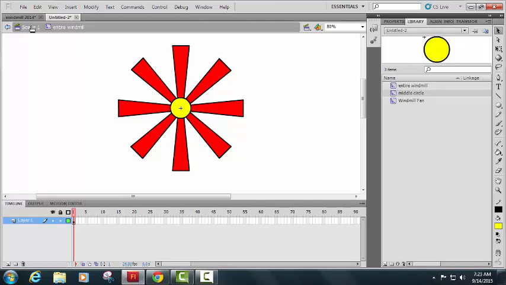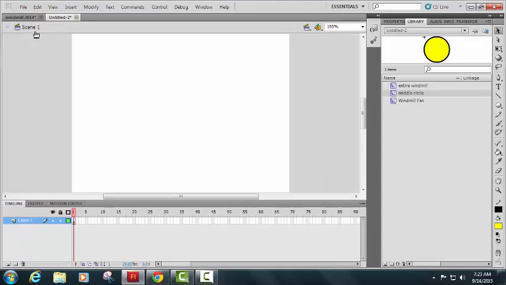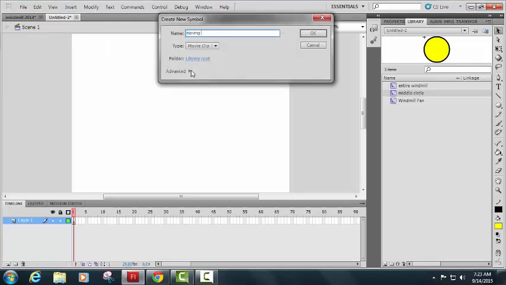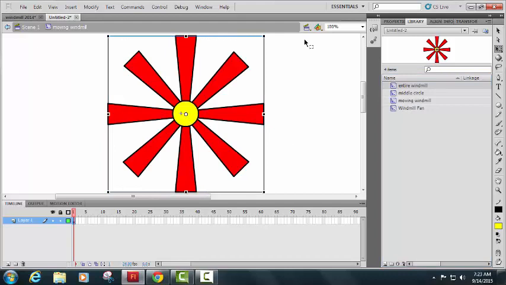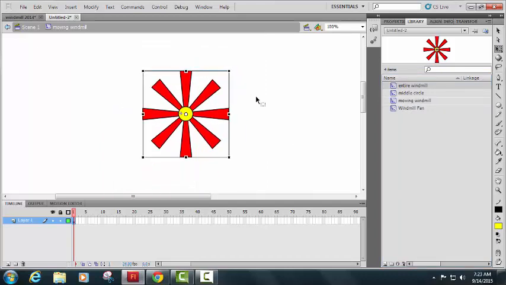So since I'm done with that, I'm going to go back to scene one. And the last thing I need to do is insert one more new symbol, and this one's going to be my moving windmill. Okay, so I'm ready to start moving my windmill. I'm going to grab my entire windmill, put it on the screen. I might shrink it down just a little bit now.